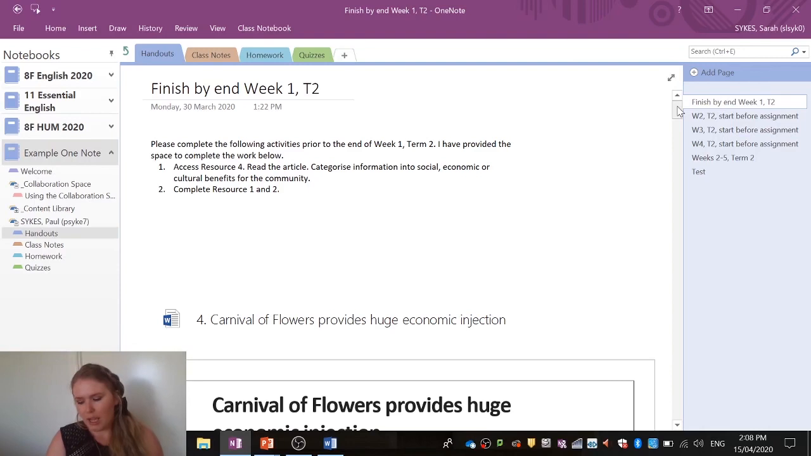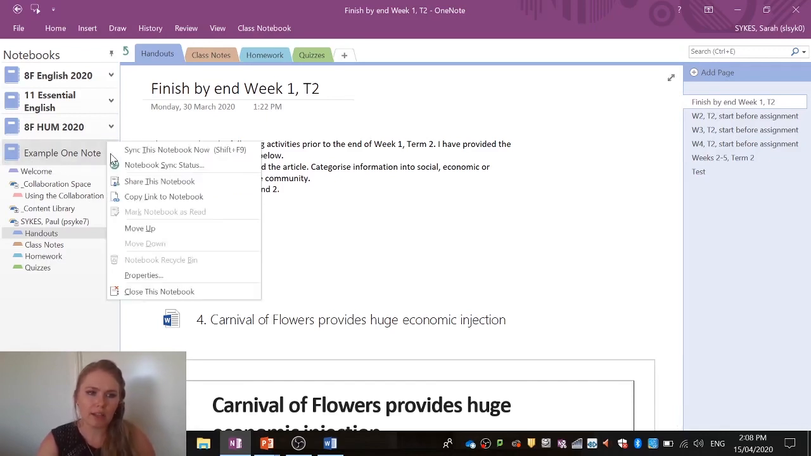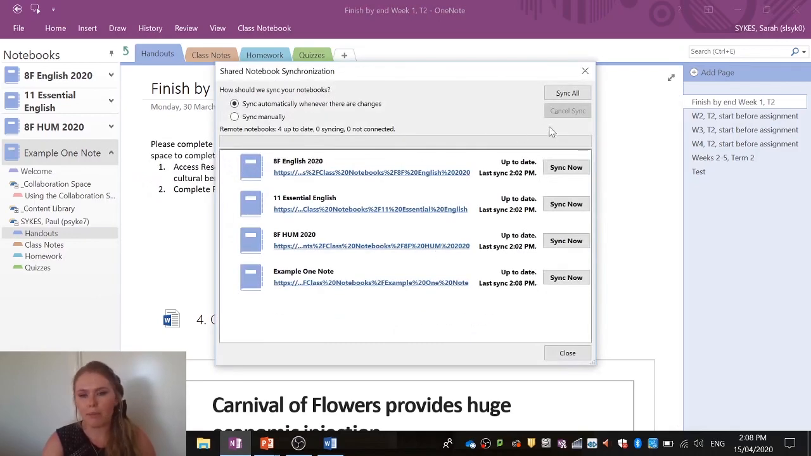The next thing is if they're using the app, to make sure that it is synced. What that means is that the program has connected to the internet and is talking back to the system and making sure it has all of the worksheets. So if you're on the app version, you can go here to the left hand side and right click on one of the notebooks and press Notebook Sync Status. That will open up a little pop-up.